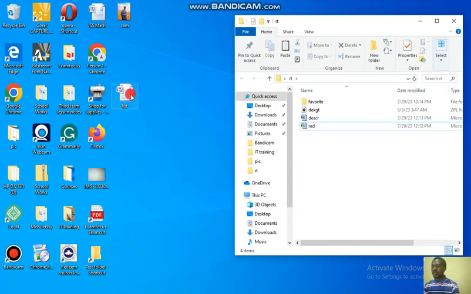Alright, now if I click and drag this here, you can see that it is gone from the desktop. This is how to copy a file and how to move a file from one area or one location to another. Oh, somebody says, but this is just on the desktop.